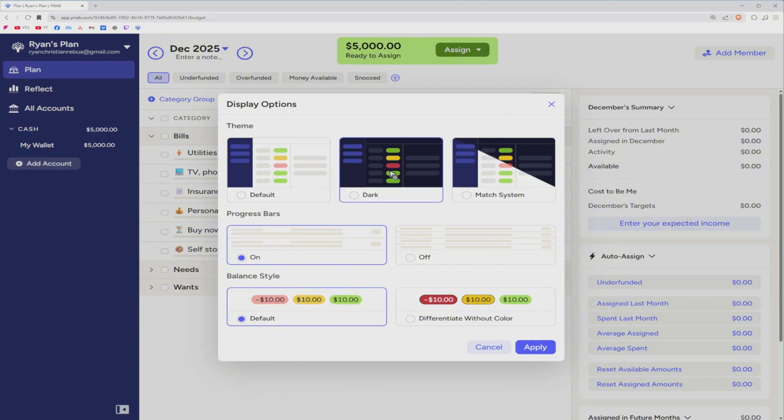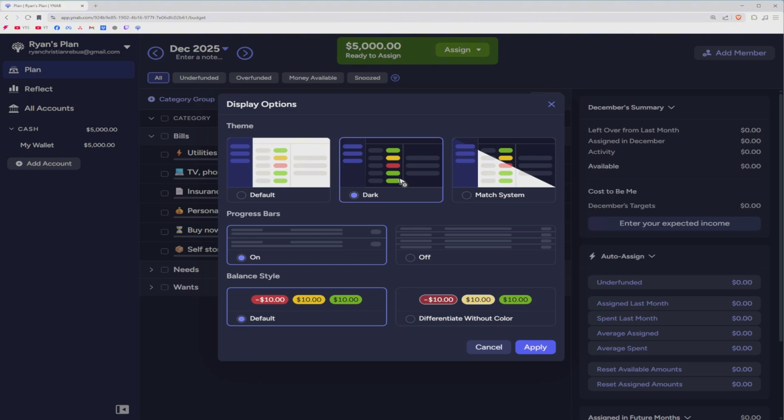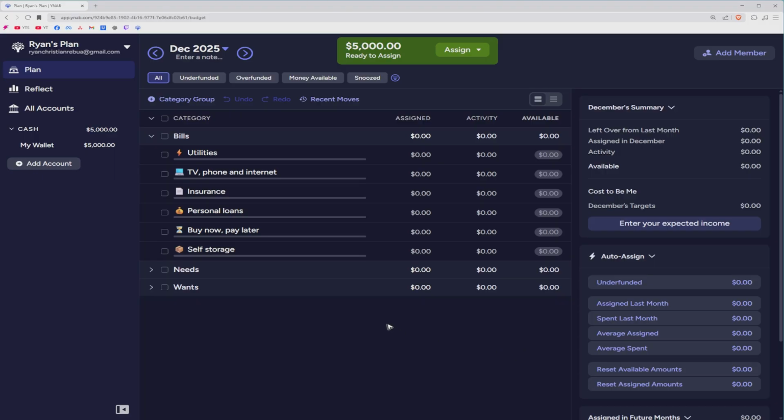Or if you're currently using dark mode on your computer, you can just go ahead and match the system right here, or just basically click on dark mode. Once that's done, you can change the progress bars as well as the balance style. Now, if you're happy with that, just click on apply right here and you're good to go.